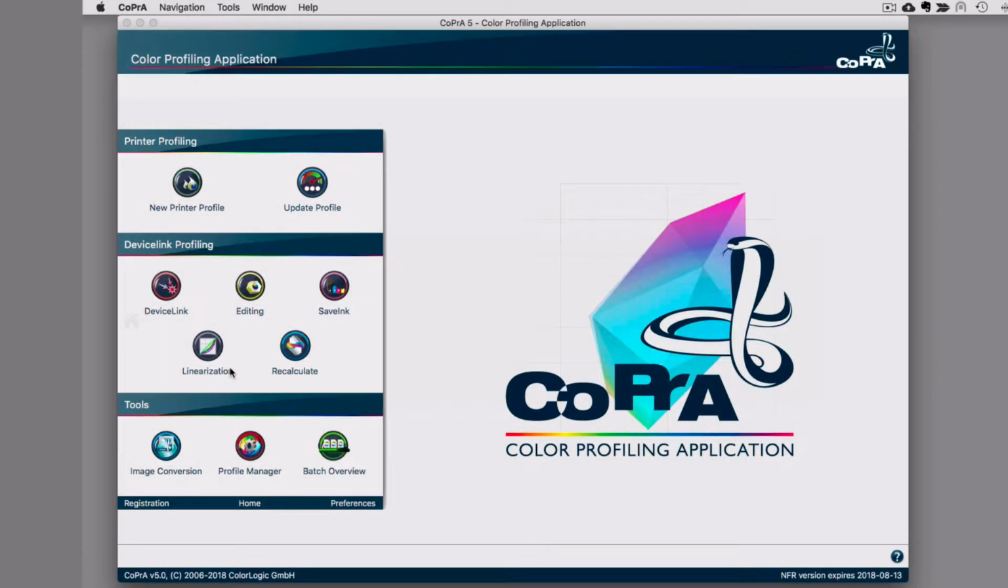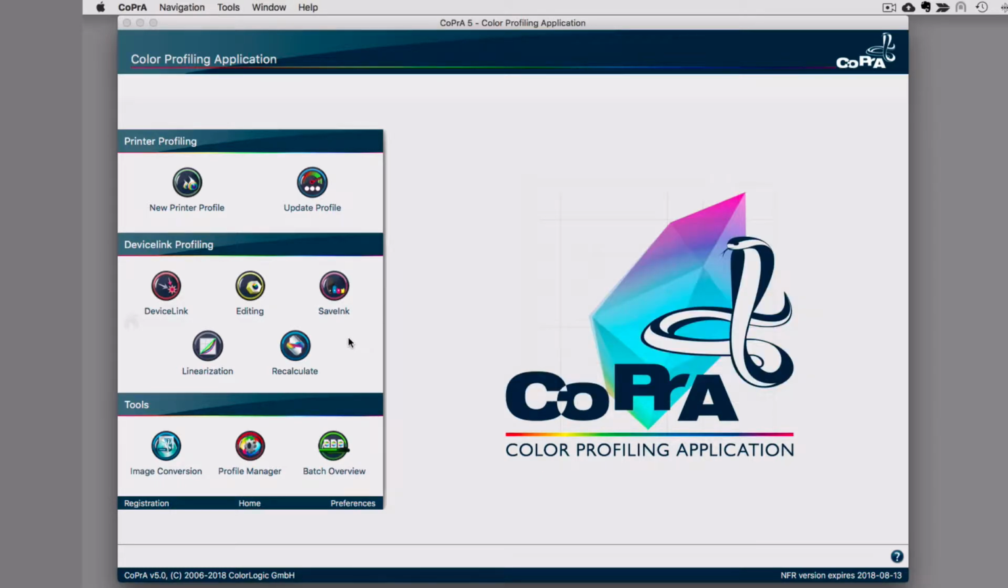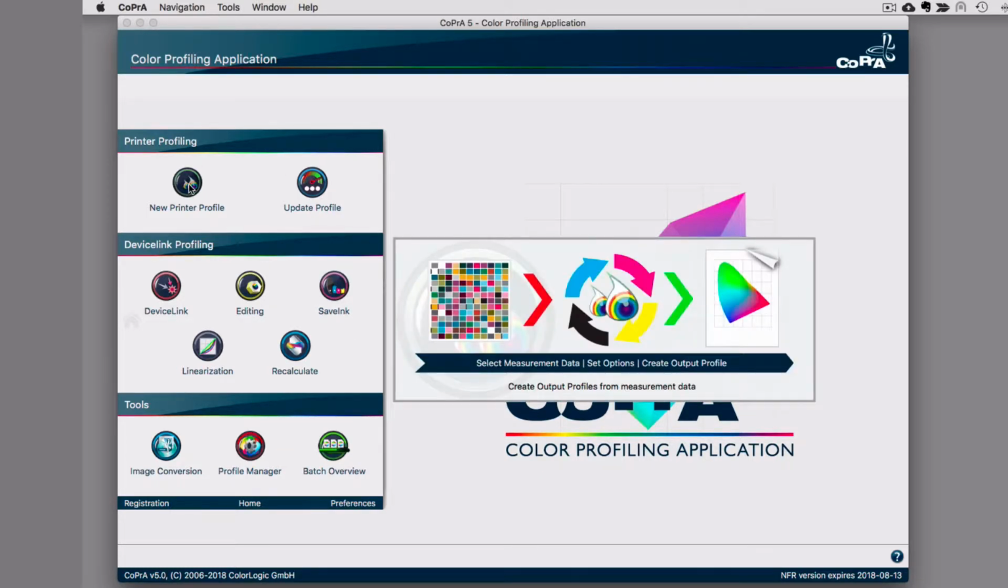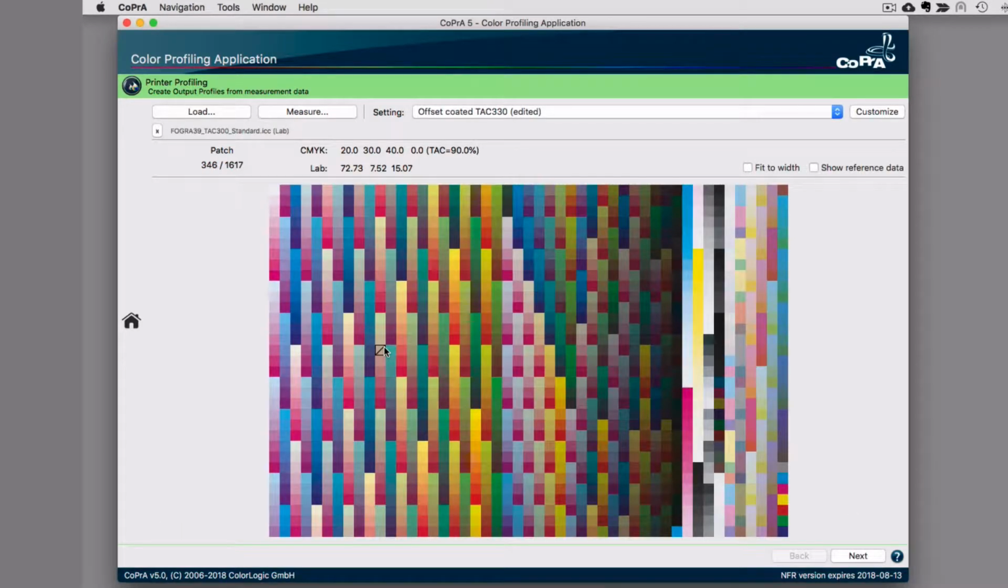This is one of the new features which is visible directly when starting the application in the device link section. Other new features are, for example, in the printer profiling. When loading some measurement data, I will load the CoPrA's 3039 ISO-coated measurement data here.